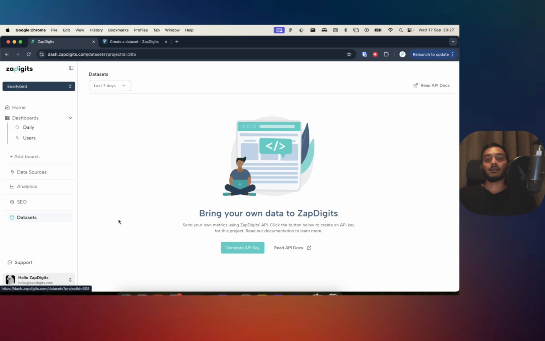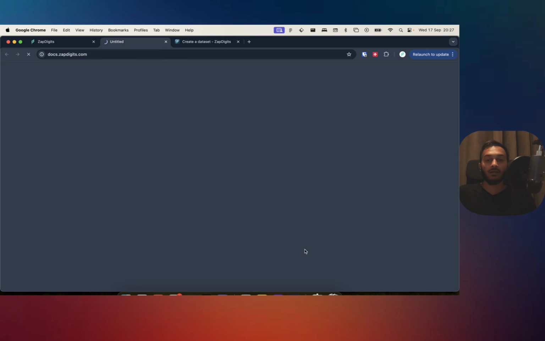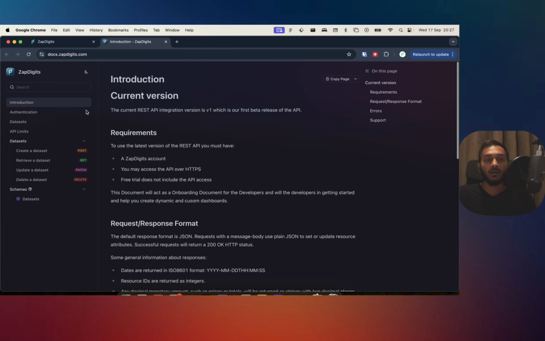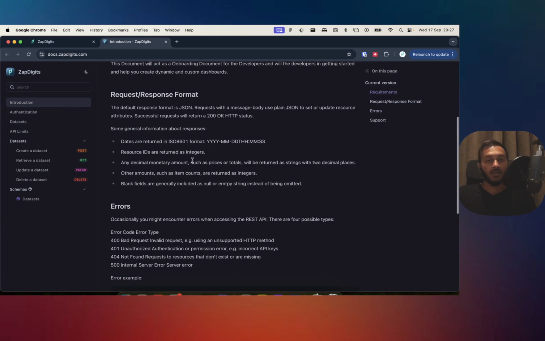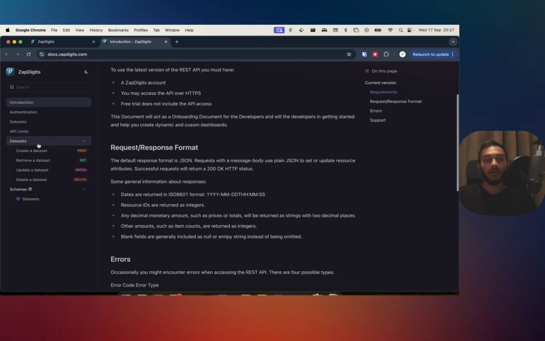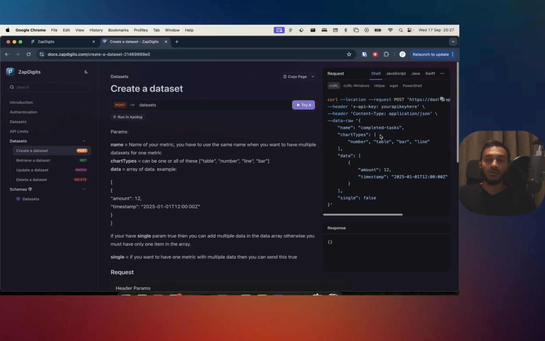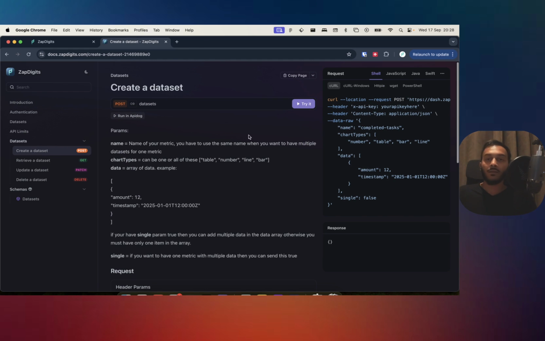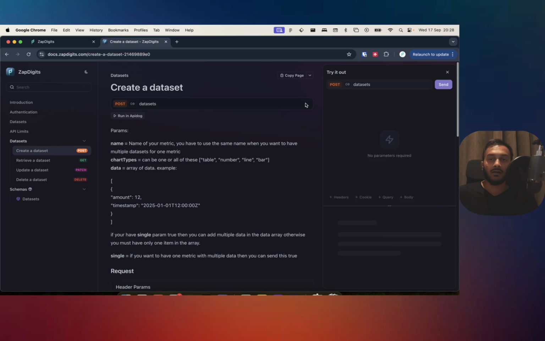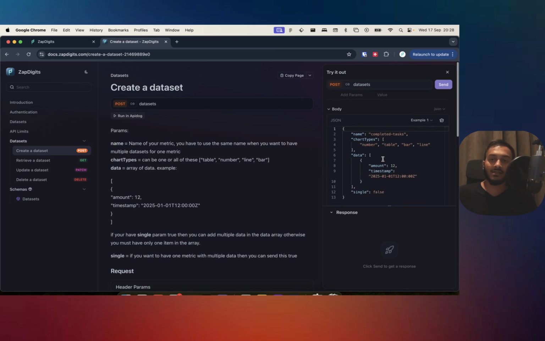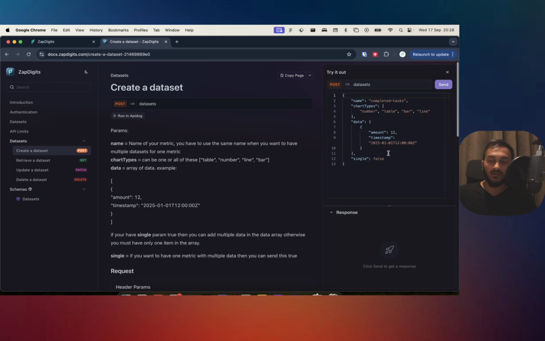If you go to datasets again, you can click on the API docs, and you can see all the information that you need here. If you click create dataset, you can read all the developer documentation. I can also make a direct API call from here, so that's what I'm going to do. If you click try it, here you can see the JSON body of the POST API call. So this is how you create a dataset.